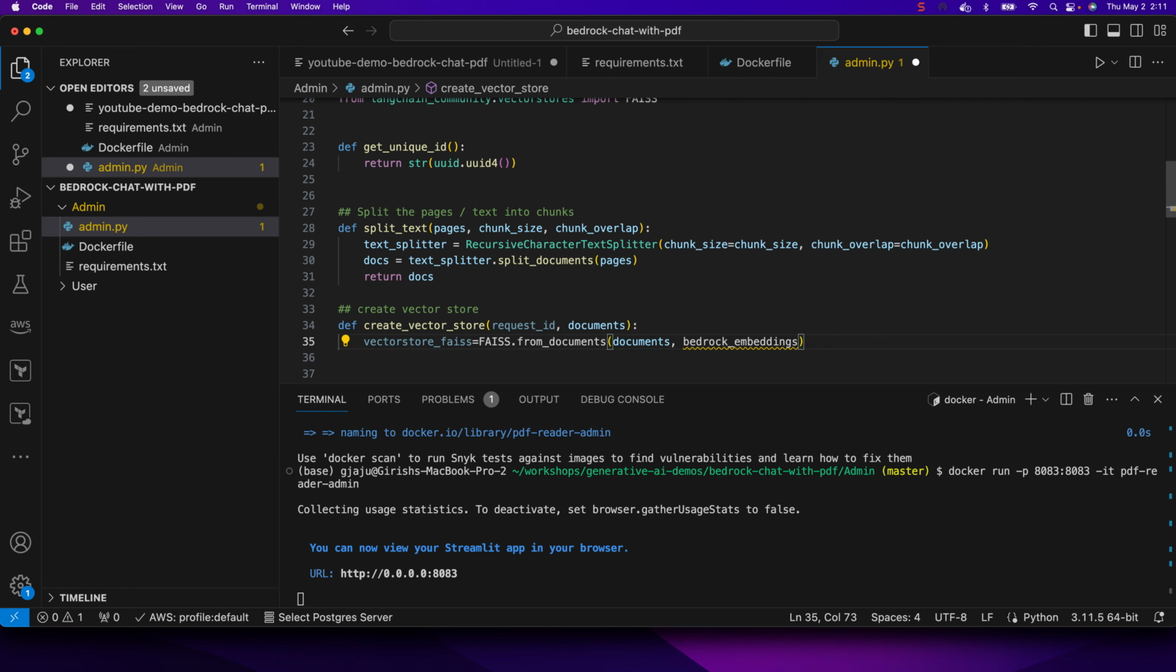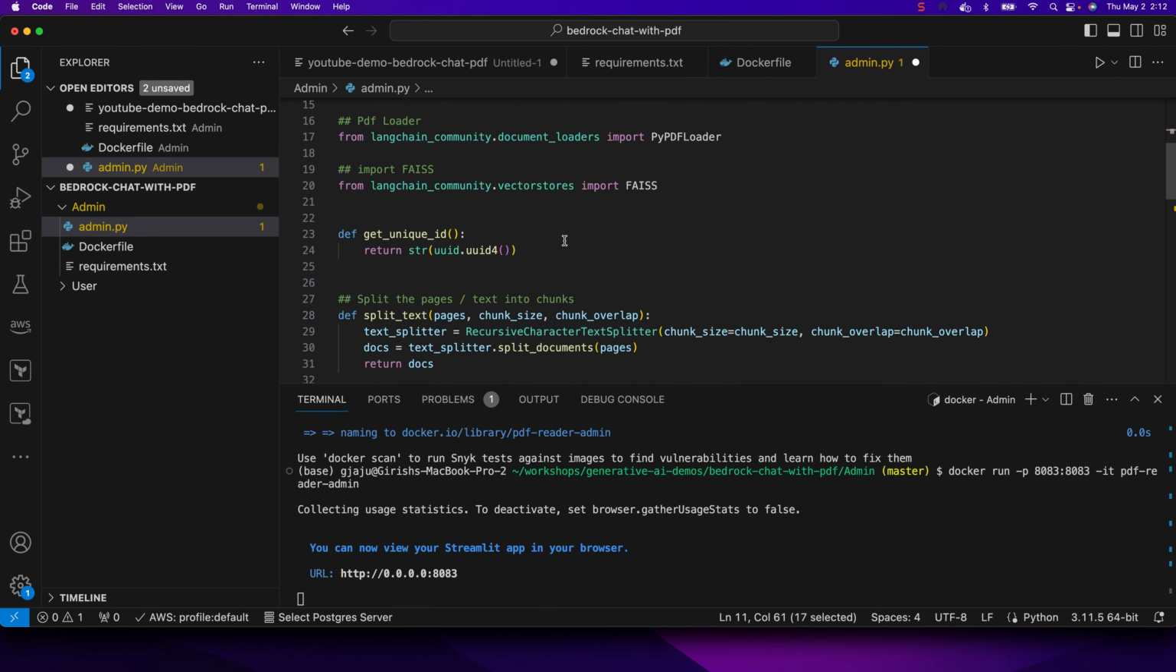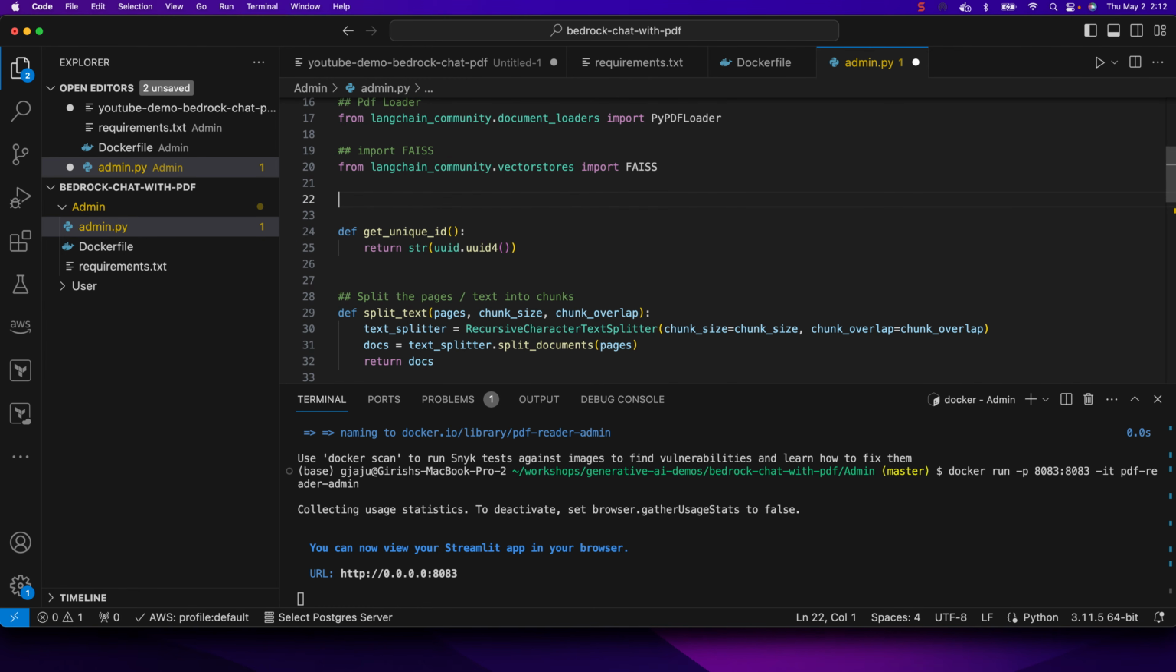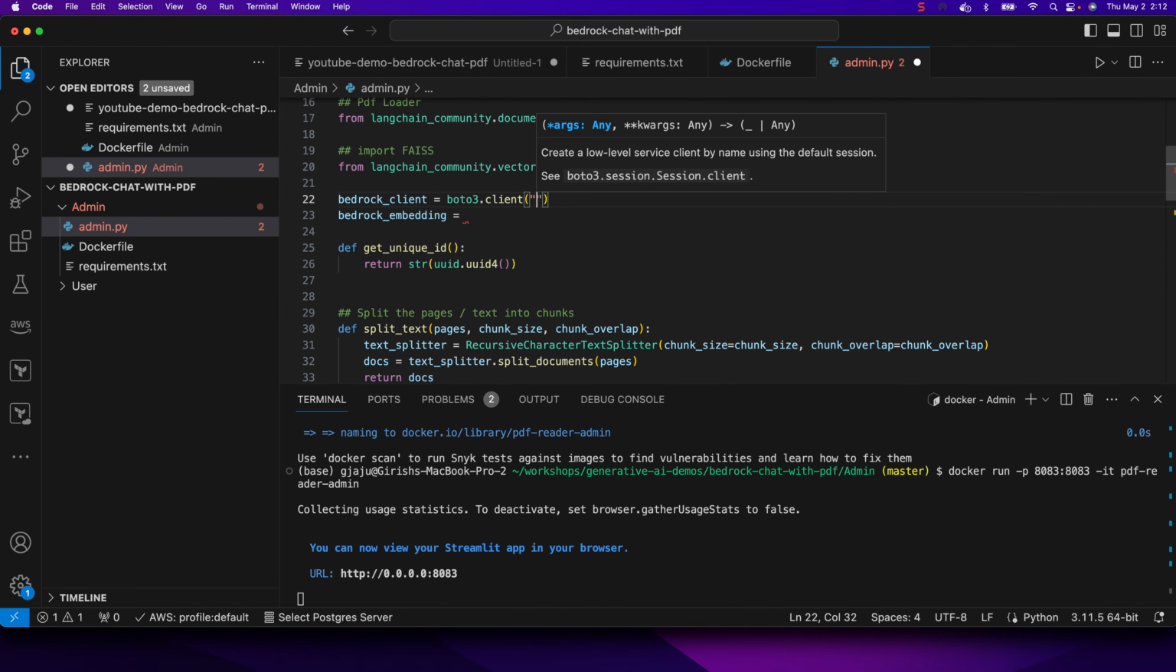Okay, so let's create the Bedrock embeddings real quick. We imported Bedrock embedding, but we haven't used it. So let's create it right here. Actually, we have to create the client also. So let's first create the client, Bedrock client equals to boto3 dot client with the service name as bedrock-runtime.